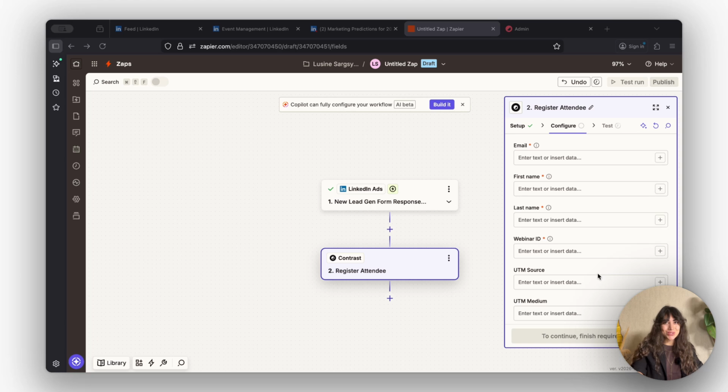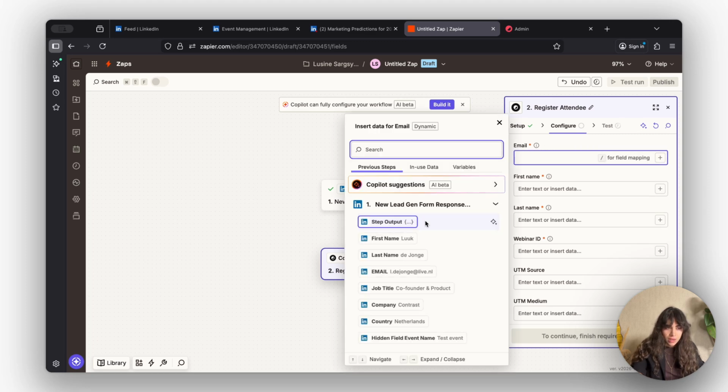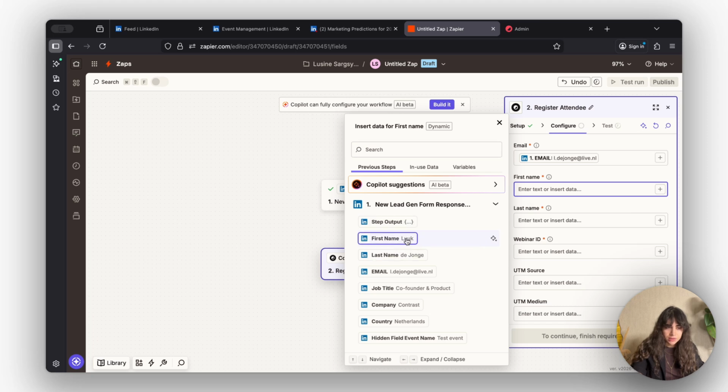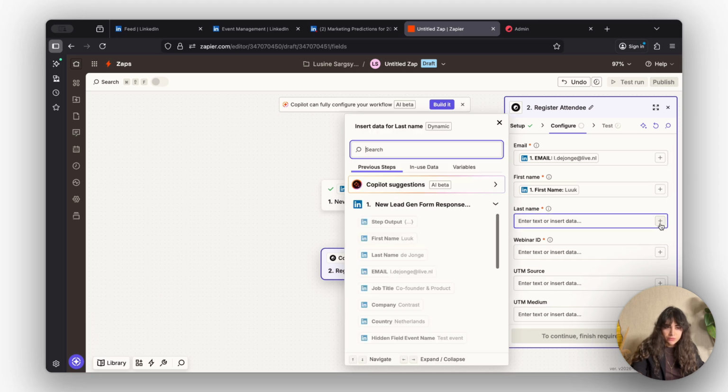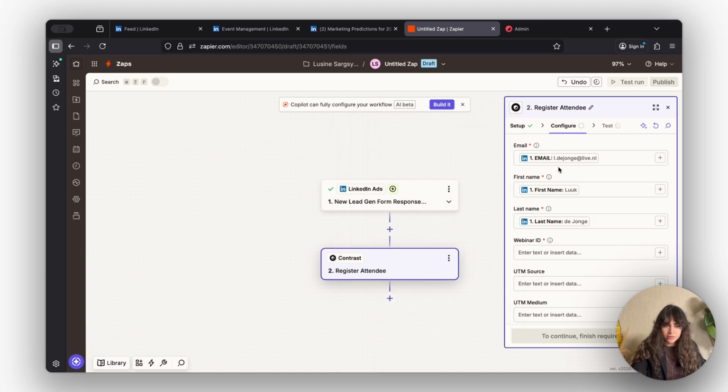And here is the most important part. You need to map three key fields, which are email. So I'm going to click on plus button and select the email field from the LinkedIn form. I'm going to do the same for the first name. Click on the first name and select the first name from the LinkedIn form. Same for the last name. So now you can see that I selected the three most important pieces of information to transfer to your webinar platform. Now you need your webinar ID.